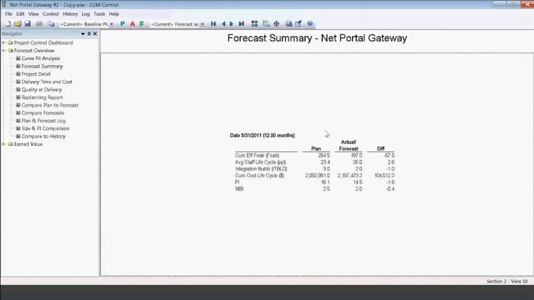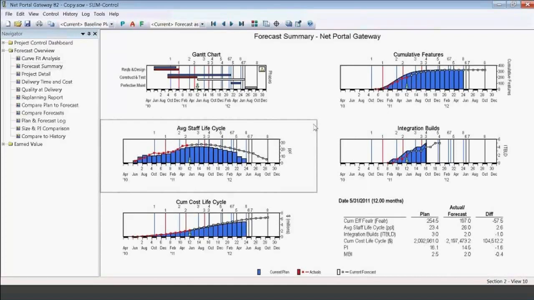Now what's happening here is SLIM Control is taking the actual amount of work completed, the actual effort spent, and the actual duration elapsed, and it's recalculating that productivity index. It's telling us that we're only going to achieve 197 features at a higher cost, with a longer schedule. The reason is that it's recalculating the productivity index from the actual duration, effort, and work delivered, and telling us that we're only achieving a 14.5 productivity index. So we're not working to the level of efficiency that we had planned.